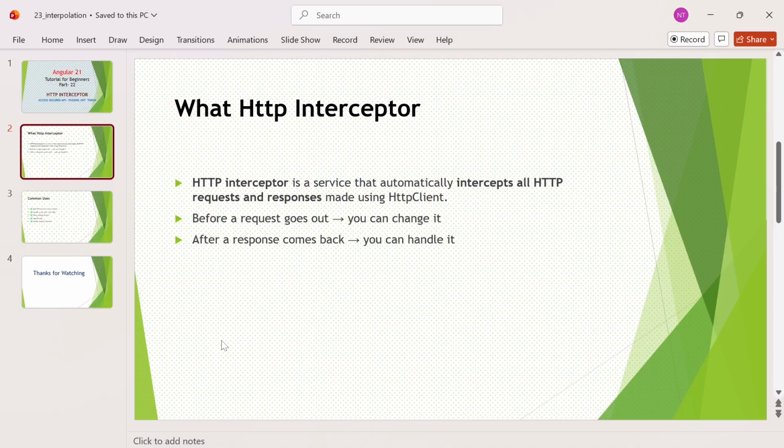Just to consider one real-time example: from our Angular application, we make an HTTP request for accessing the API. The request will start from our controller and the ending point is our API. So before the request reaches our API, if you want to modify the request, we can use this HTTP interceptor. The second one is after a response comes back, you can handle it.